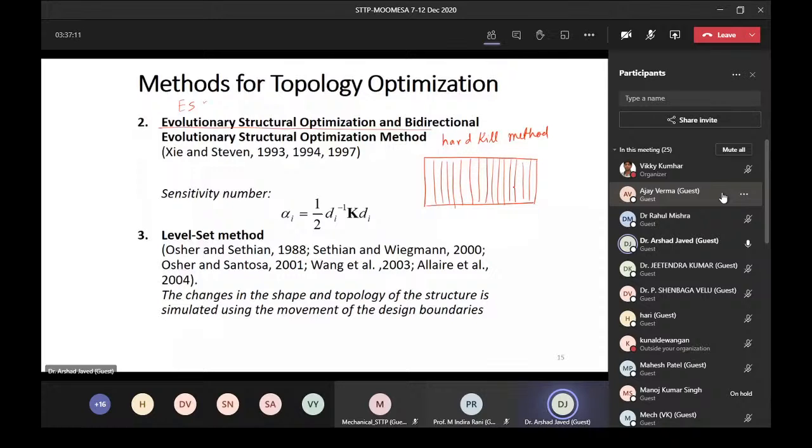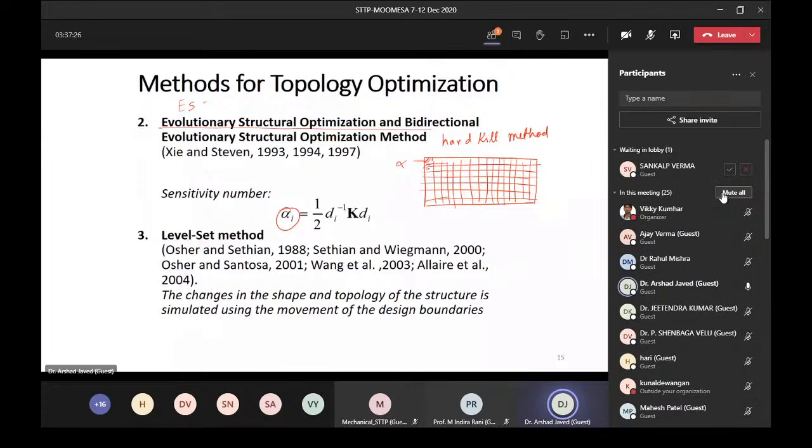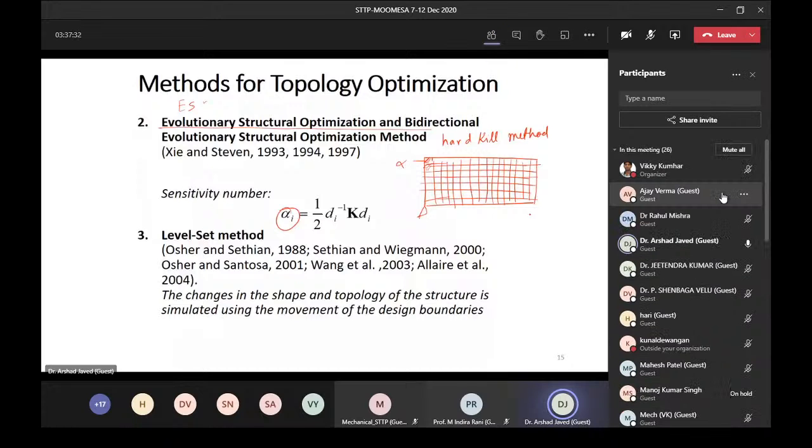So for each element, we give a sensitivity number alpha, as we have given this one, and then one by one each element or group of elements are removed from this one, and this is called the hard kill method. We kill the elements one by one and see what is the compliance or the objective function coming, and wherever you get the maximized one, we'll stop it there. So that is the method.